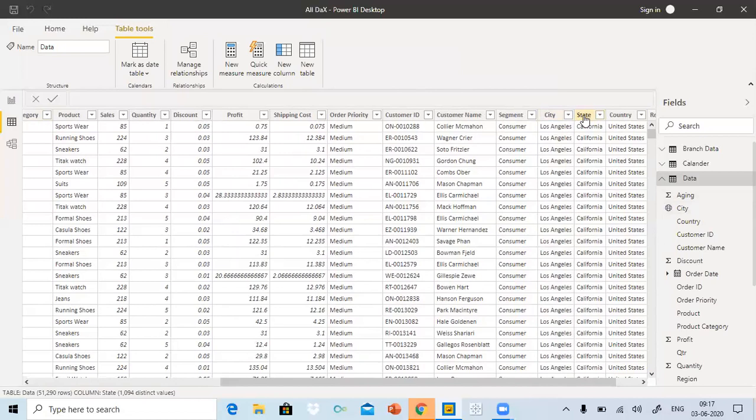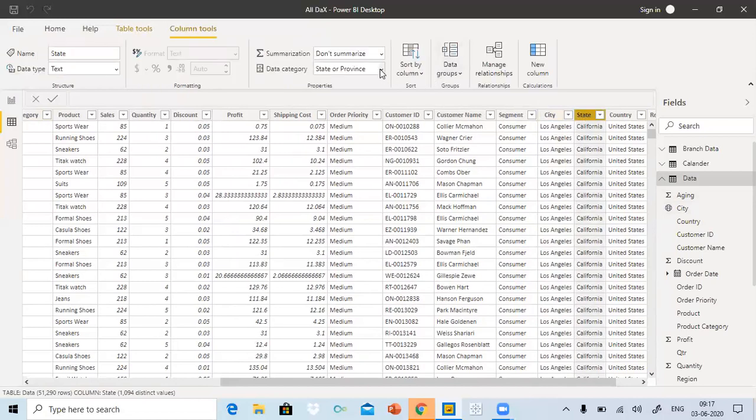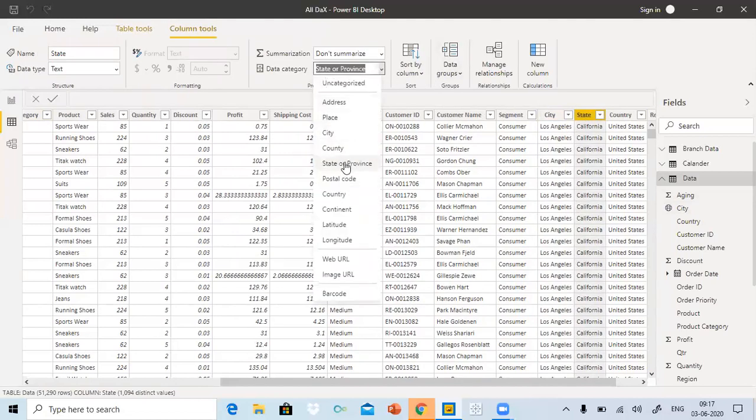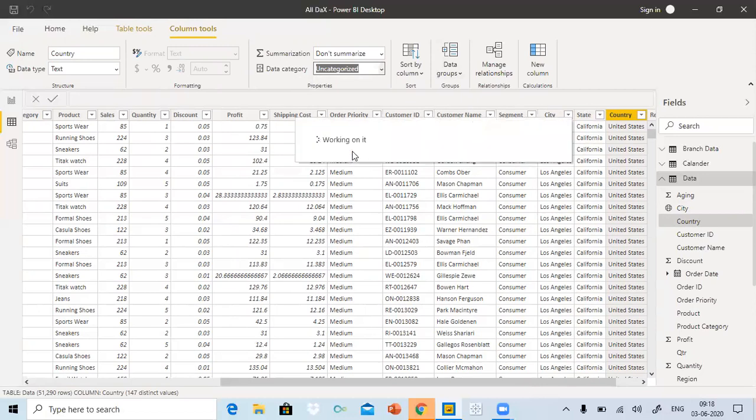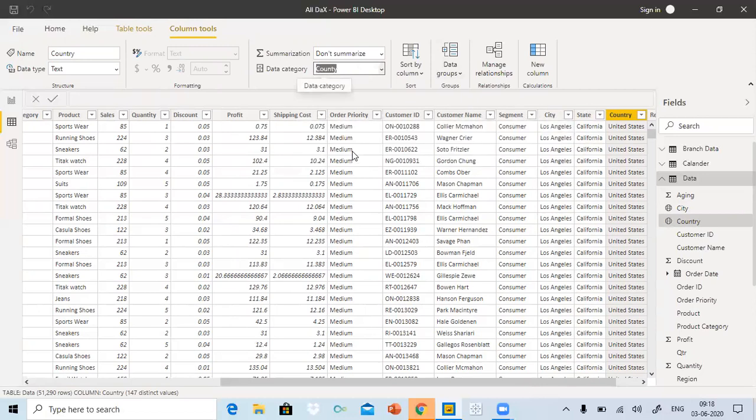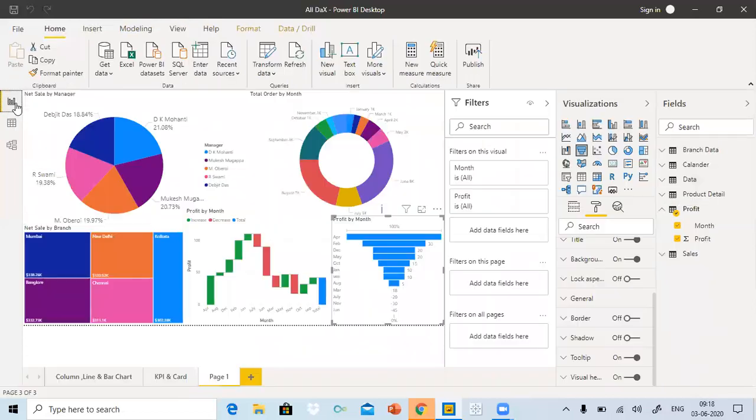If I choose this state, then click here and choose state or province. This formatting will get applied on this column. Similarly with the country, come here and you can choose the country formatting. So one by one you have to format these columns in map formatting. Once you have done, come back to your report.